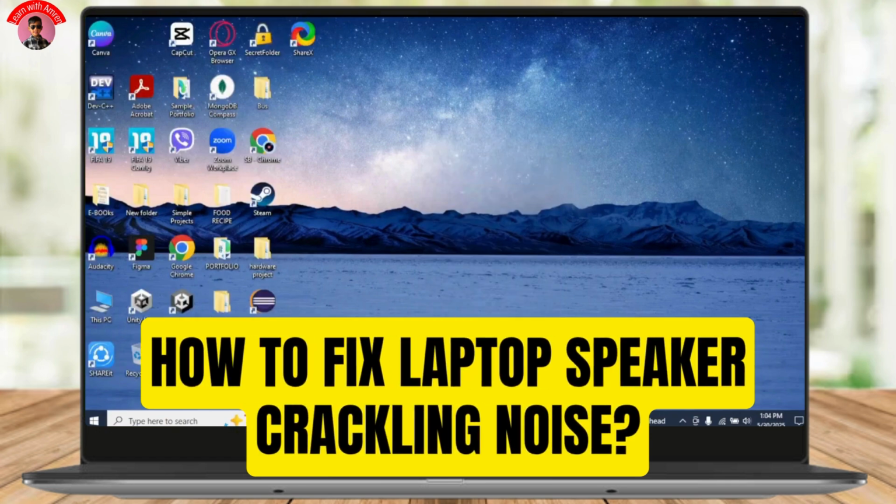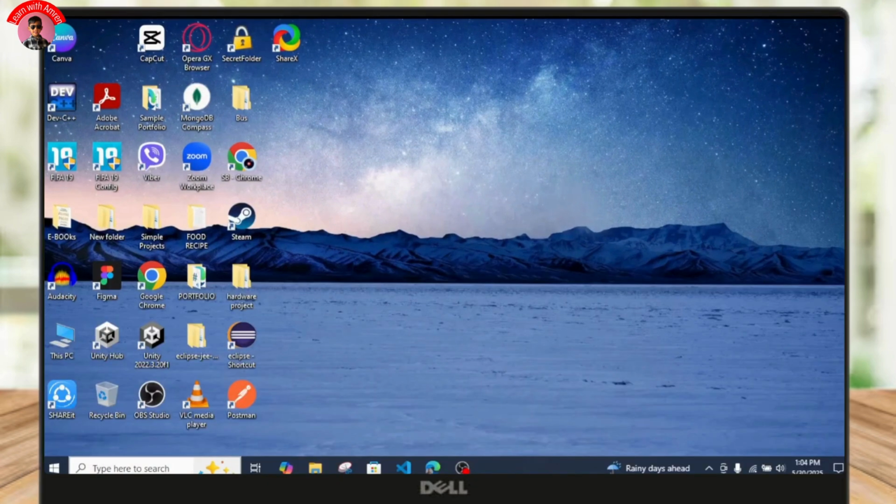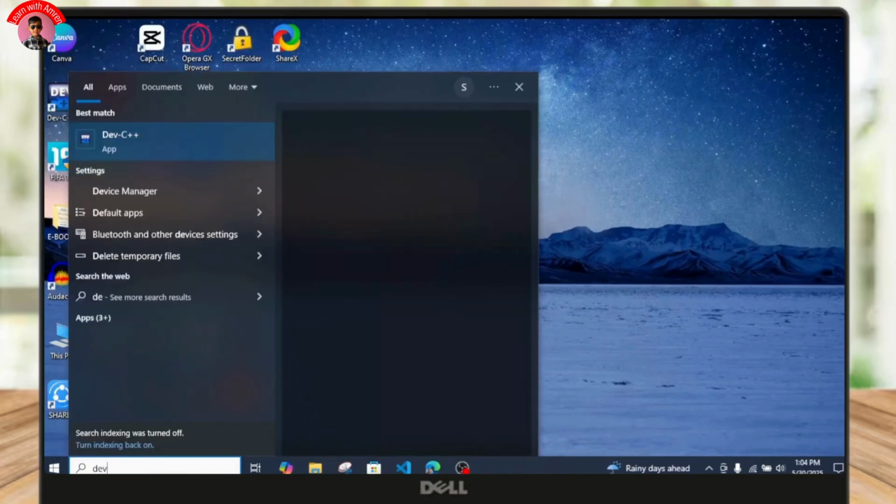How to fix laptop speaker crackling noise. So if you're also getting such crackling noise in your laptop, here's what you need to do.